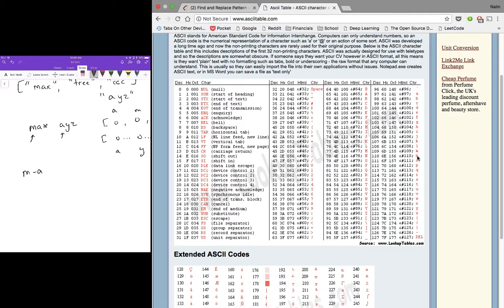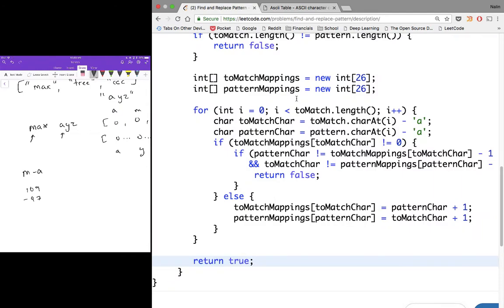M, lowercase m, is 109 minus 97. So let's do 109 minus 97. I should know that m is like the 13th letter in the alphabet, or 12th, let's see. So it's the 12th letter. So actually it's the 13th because it's zero indexed. So we have this 12.